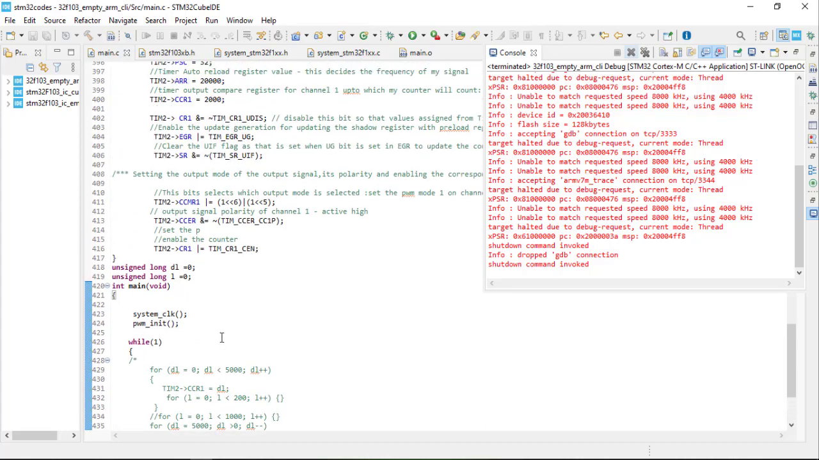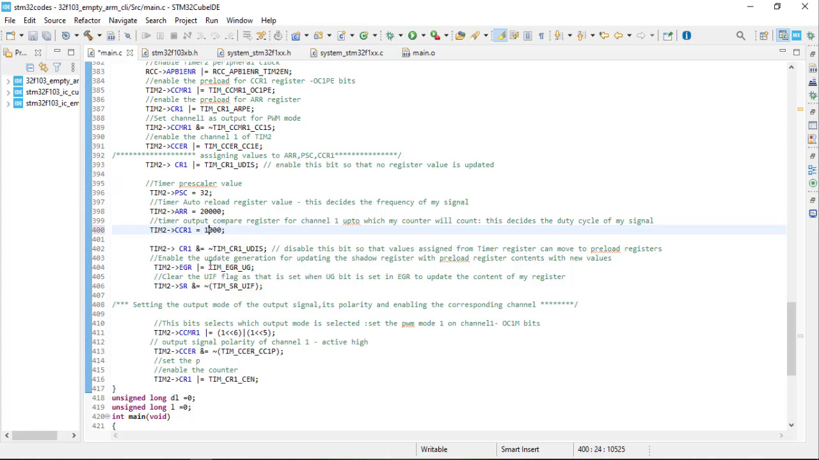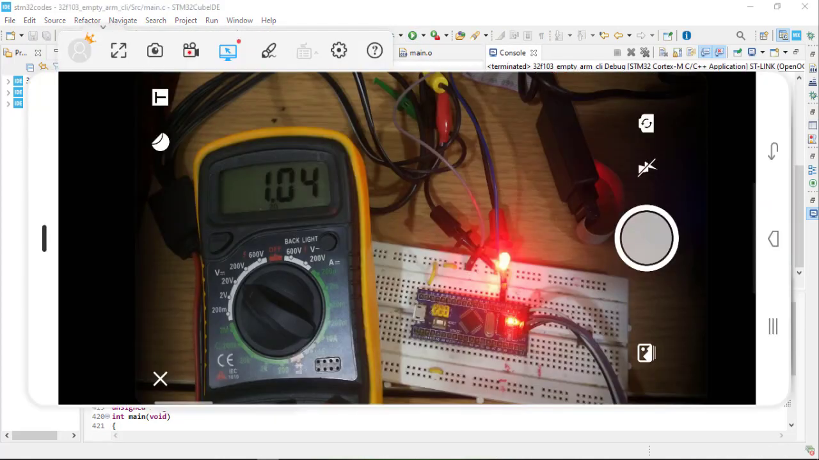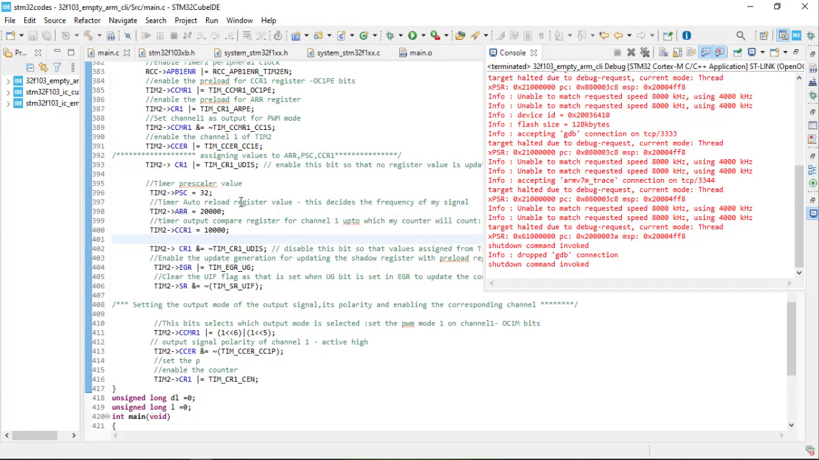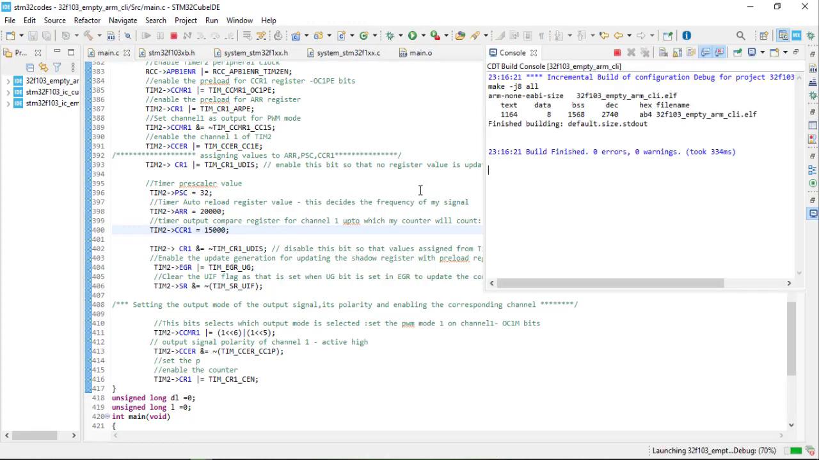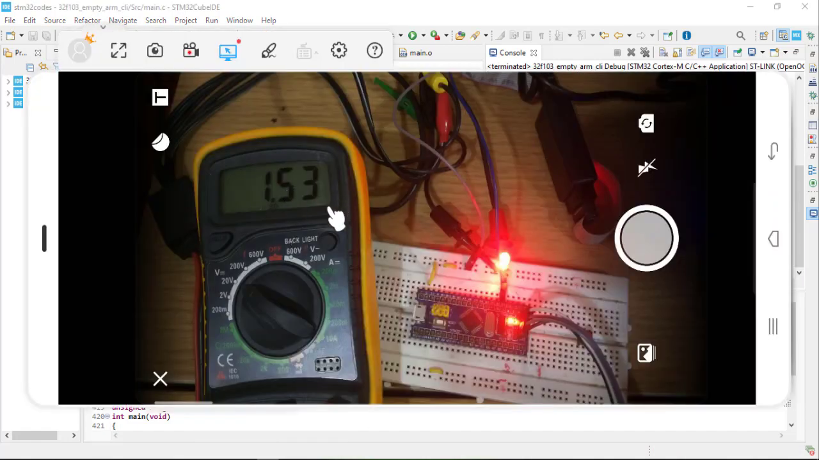Now let me change the duty cycle here. From 2000, let it be 10,000. Okay, so now again build the project and upload the code on the microcontroller, and now you will see that my voltage has increased from 0.22 to 1.04. Now if I make this more, like say 15,000, you can see my LED brightness is also changing. Our voltage has now increased from 1.04 to 1.53, and the LED is brighter.